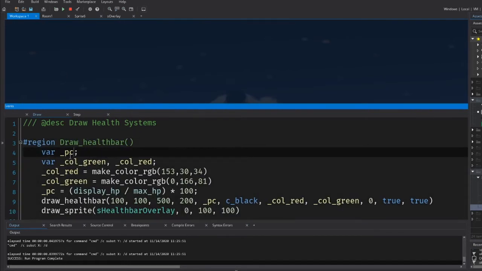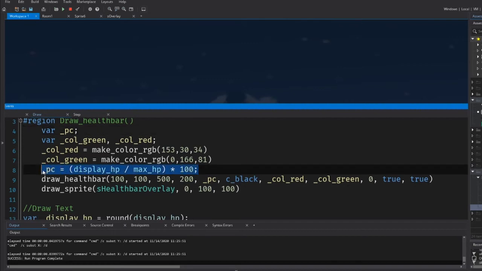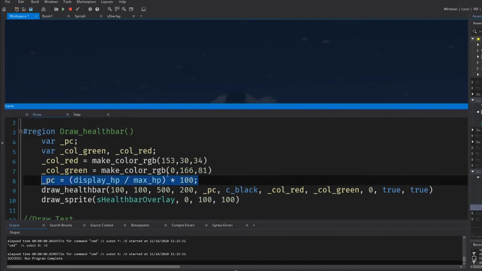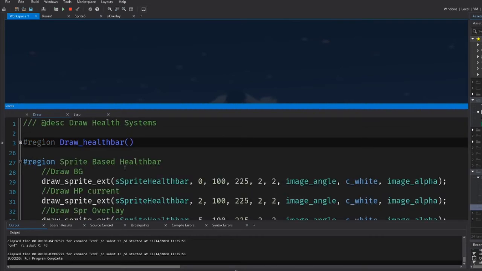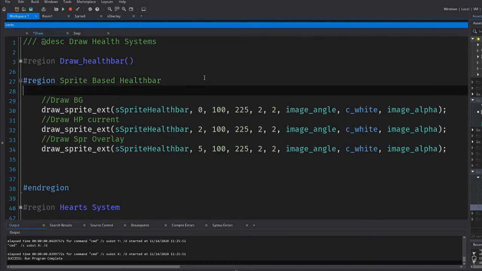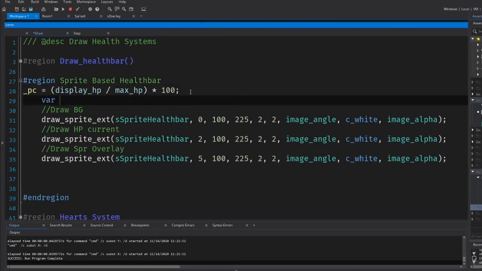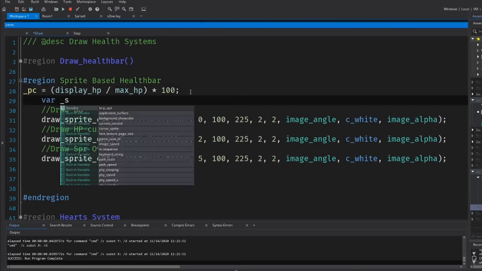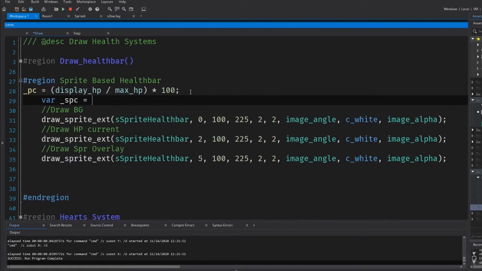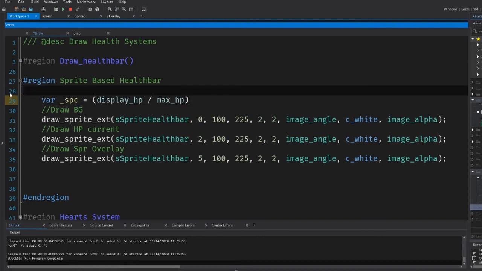Remember how we did this? Now we've actually already created this PC variable. So let's just take this. And remember we had to multiply this by 100 for the last one. We actually don't want that, which is why we're going to update it here. PC, except I'm gonna make this a new variable. Var, I'm just gonna call this sprite PC equals that right there. And we don't need this anymore.